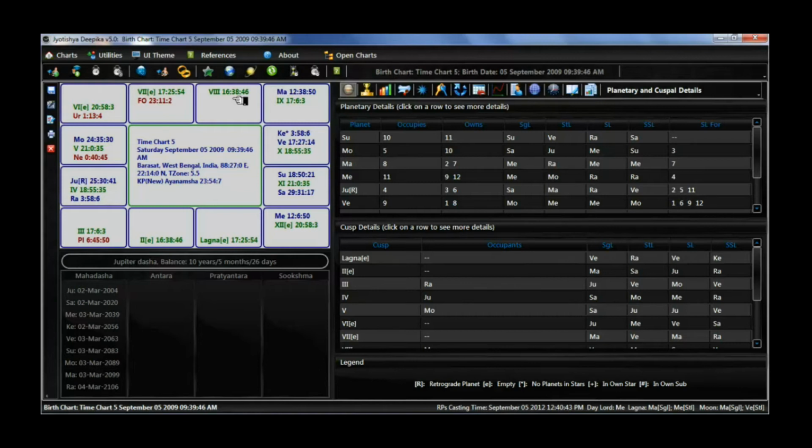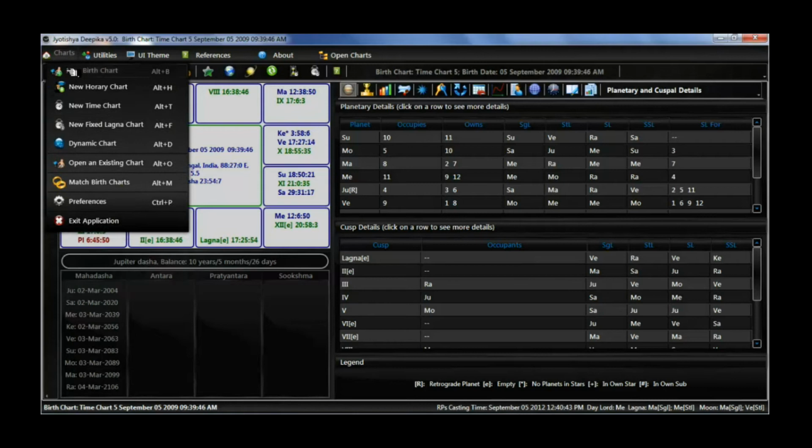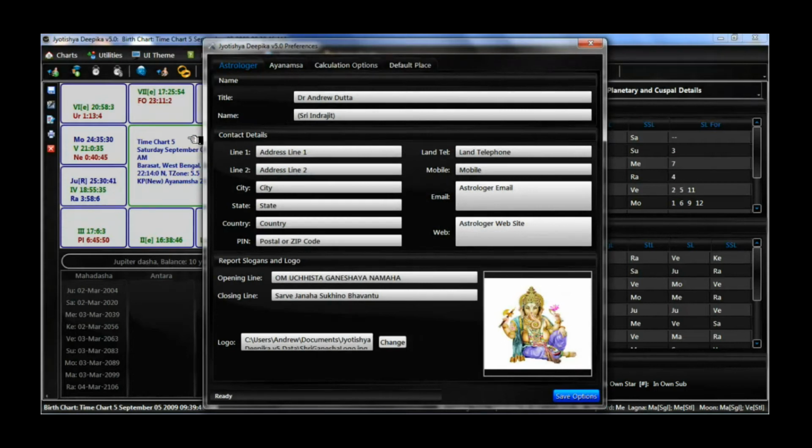Saying this, now let us go to the default settings. In any software, the default settings are under the preferences tab or under the settings tab. So here in Jyotish Deepika, we click on the first tab, Chart, which opens this drop down, and we go to the preferences section and click on it. We get the astrologer preferences, ayanamsha, calculation options, and default place.